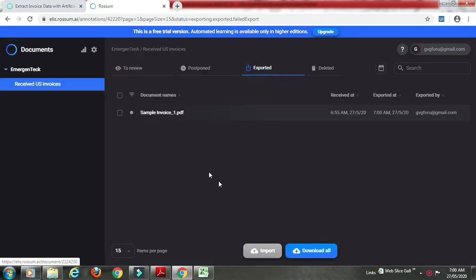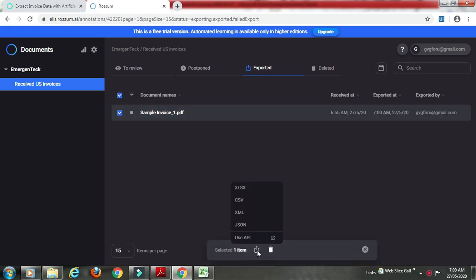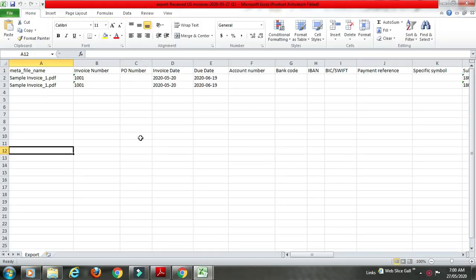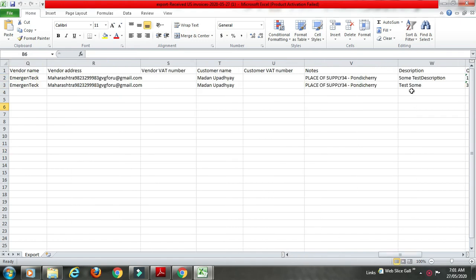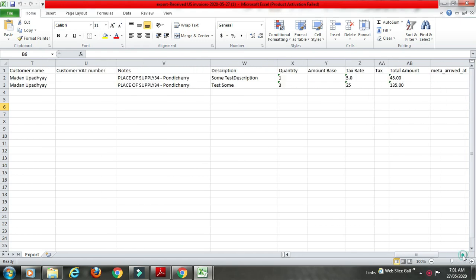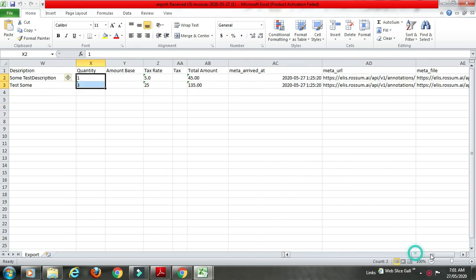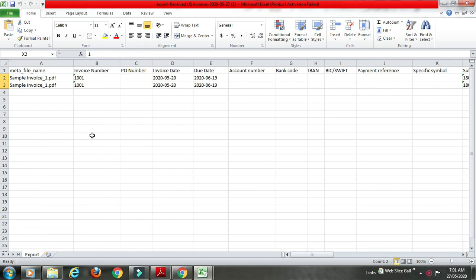and go to exported and export this. Just select this document. Open the Excel. See, this is how it looks. It has got two rows now because we had two line items in the table. Description, total amount, tax rate, quantity, all this data has been picked up. So that is it. This data now is useful for the further processing.